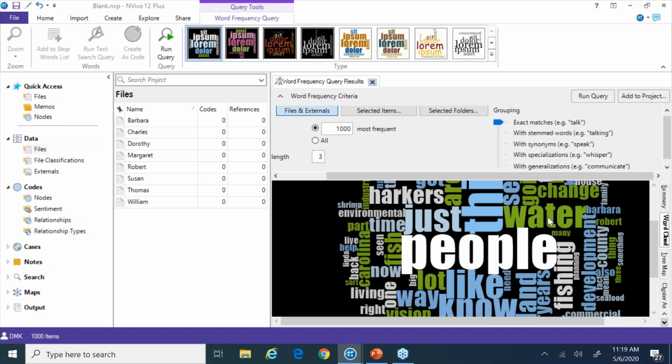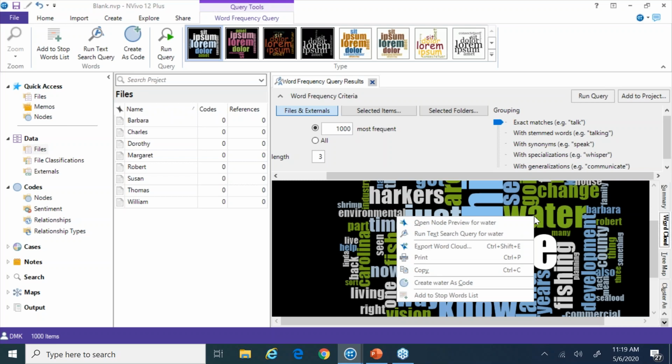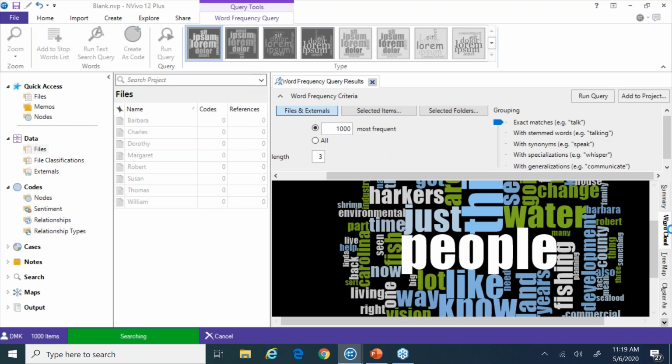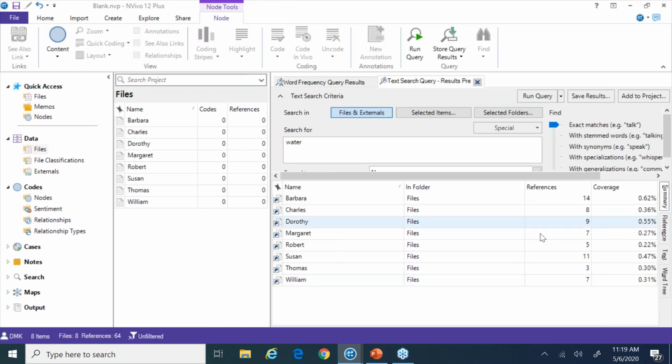Now, as I was saying, I can run a text search query as well. So let's say I want to gain more insight into the term water right here. I would simply right click on water and run a text search query for that. Now under my summary tab over here on the right, I get a list of my interviewees who mention the term water, and under the reference column right here, how many times they mentioned water.